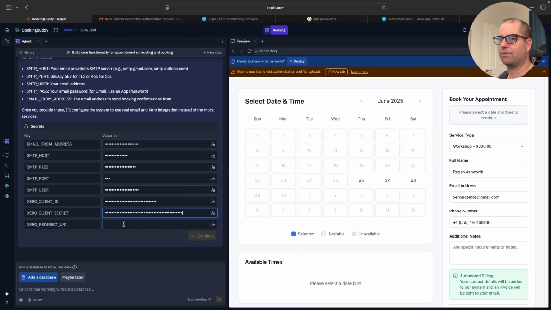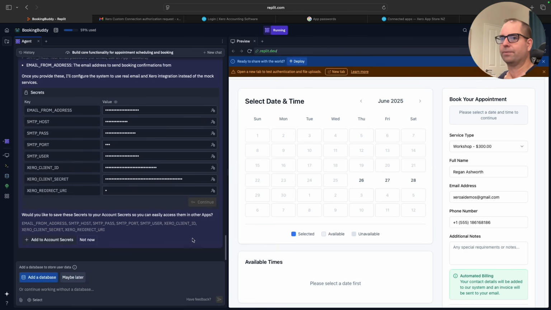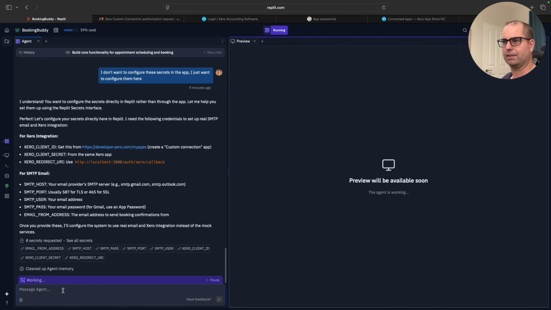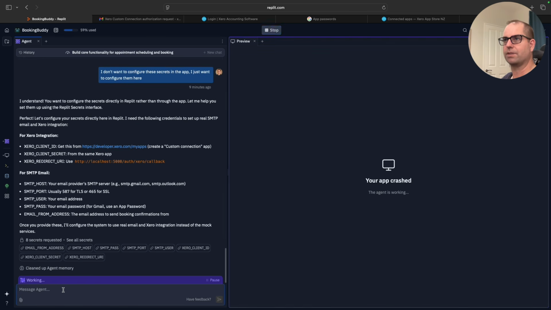I'm not going to set my redirect URI. Actually, I'm going to have to put something or it won't let me save. So let's just put a space in redirect URI and we'll continue. Great. So it's saved those values. It just says it's cleaning up agent memory. I'll wait for that to finish and then I will say to it, hey, let's solve this problem with the Xero integration.